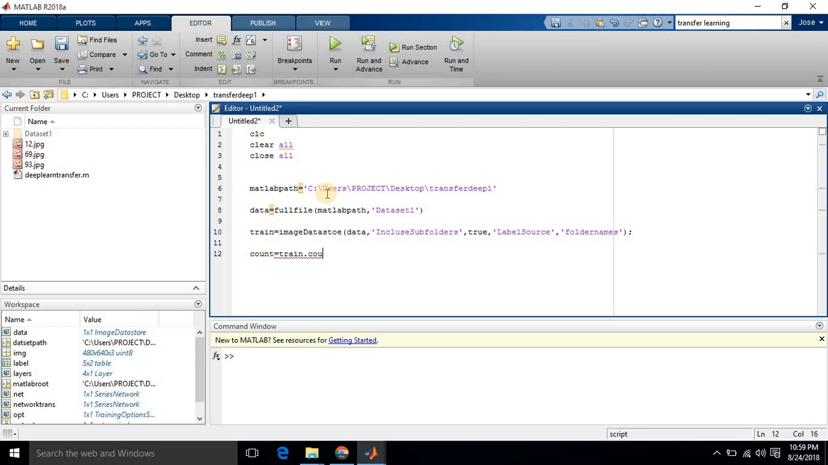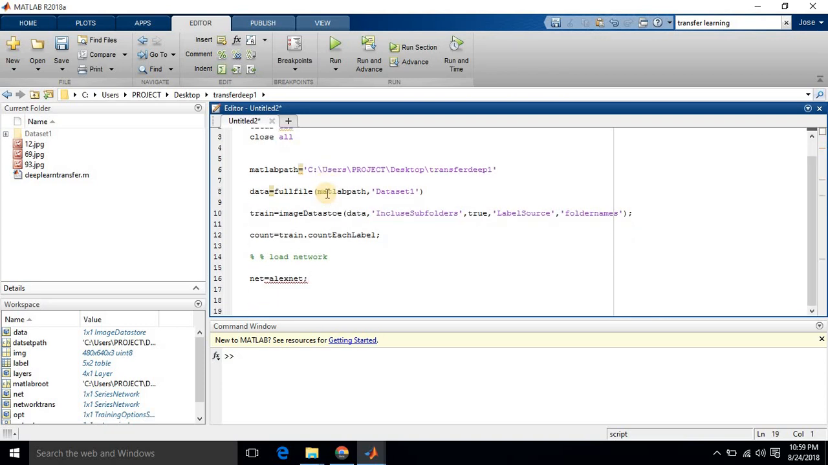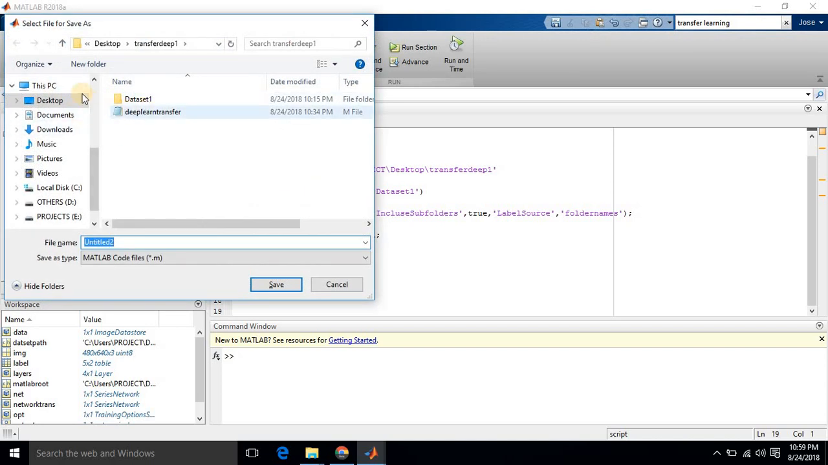train dot count each label, okay. Now we have set the dataset path and are reading the dataset images. Then we have to load the pre-trained network. Load network. Here I am loading AlexNet for our transfer learning. So alexnet. So after that, just save.